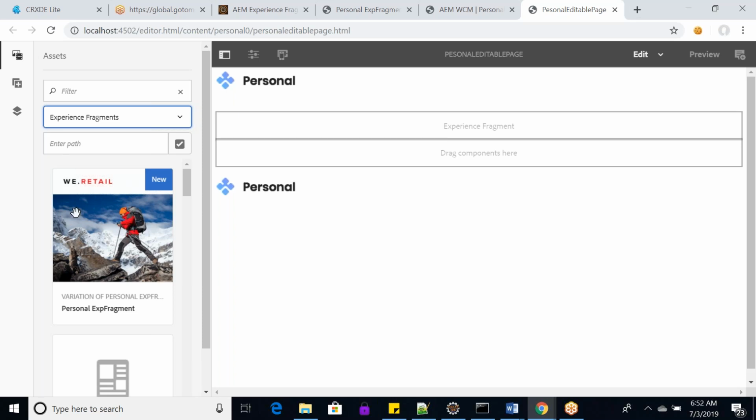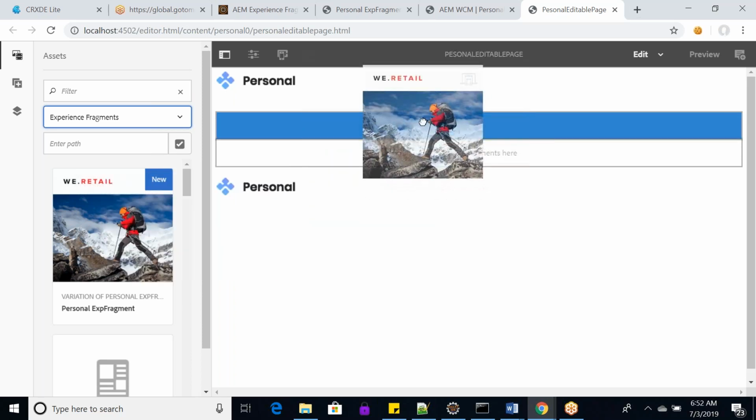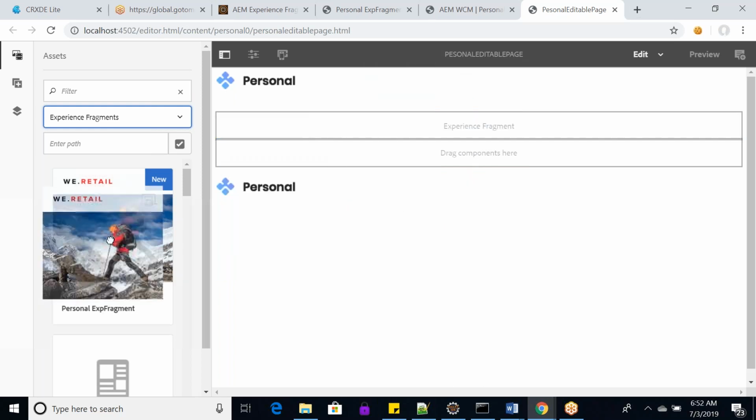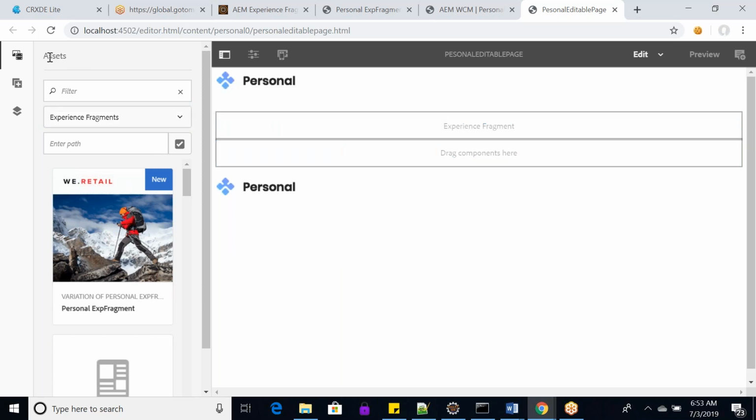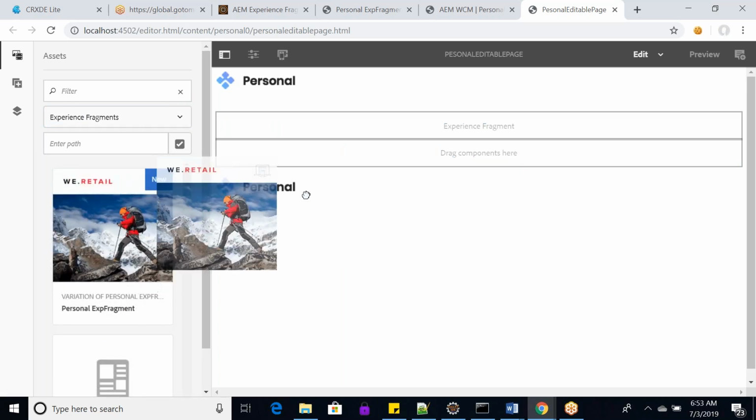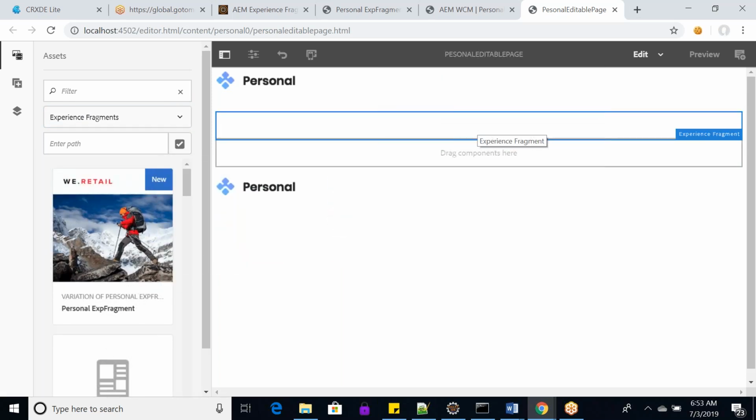That might be the reason, that we had not created any folder. So now just drag this experience fragment here on this one. As I mentioned, there are two ways. Either you double click, configure and give the path of the experience fragment. The best way is you go to assets and select experience fragment. You will see all the experience fragments in this bar and you just drag that experience fragment.